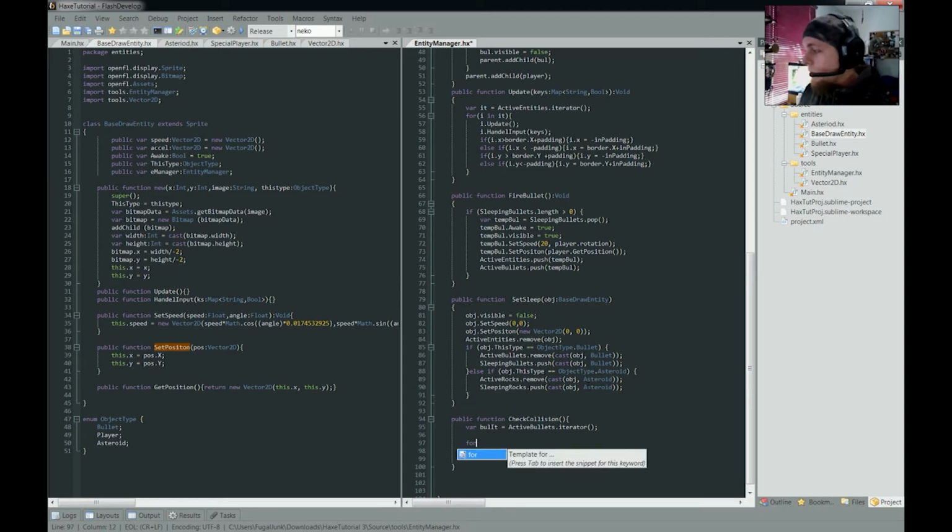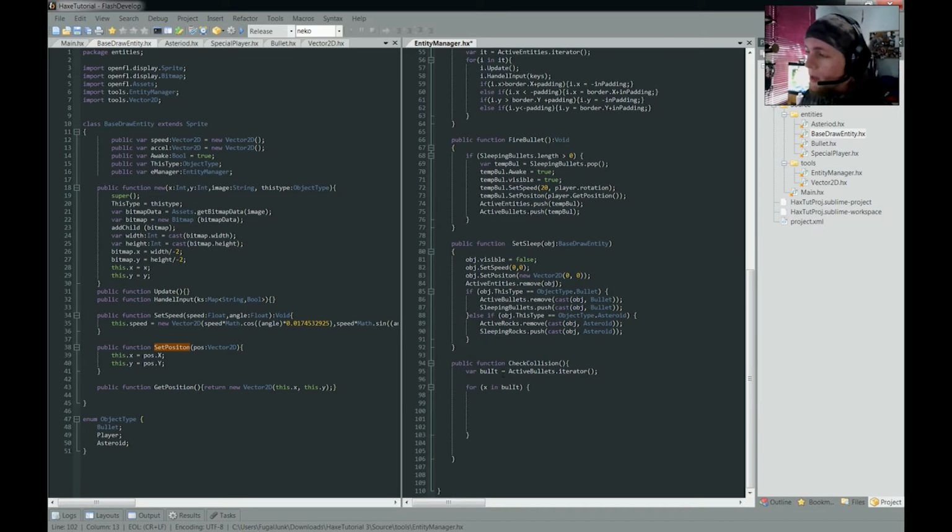So for x in bullet, sorry, I didn't explain that very well, but let me try one more time. Okay, so we're going to go into check collision. Now let's say there's no bullets on the screen. We're going to pass over this for loop and we're not going to run any code inside of here. So it'll save us some CPU cycles.